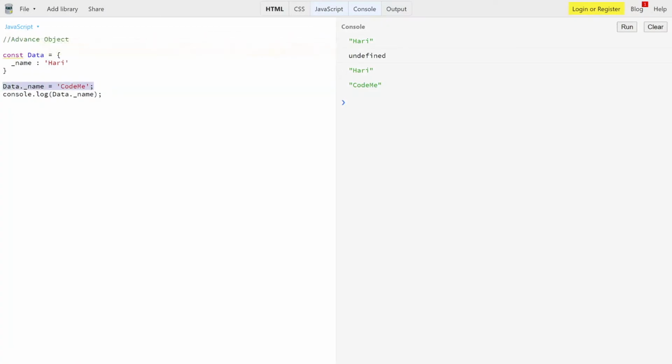Why? Because declaring it with the const keyword doesn't prevent changes inside it. I can change the data inside it. When we declare an object with the const keyword, it means we can't declare or initialize it again and again.